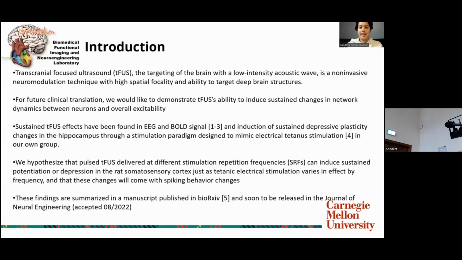Ultrasound is an exciting neuromodulatory technique in which you target the brain with a low intensity acoustic wave. It has high spatial focality and the ability to target deep brain structures and has been observed to induce a lot of neural responses. But for future clinical translation, we're specifically interested in whether it can induce sustained changes in network dynamics and in excitability, which is what we attempt to test here.